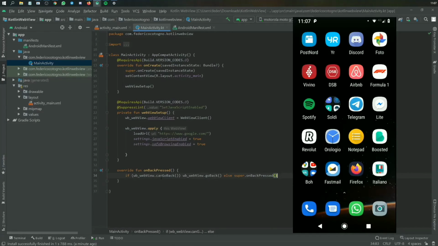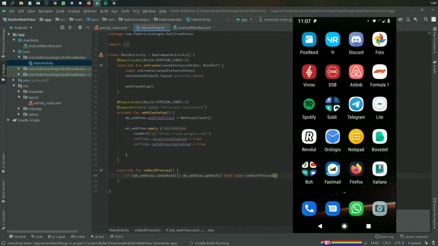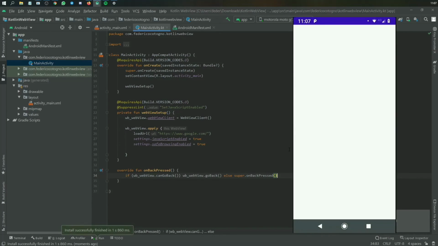So essentially what we do here, it checks if it can go back. If it can, it will go back inside the web page. Otherwise, it will just go back to whatever was before that. So if you open the app, it will go to the home screen. If you opened an intent, it will go back to the main activity. And it's just a nice function to have to make everything work smooth. And yeah, that's essentially all you need to make this simple web view.